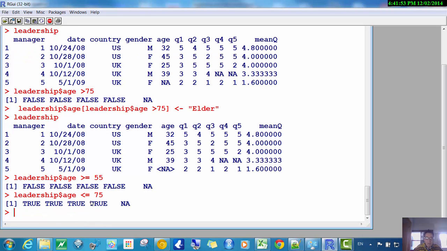So it's always going to be true. Okay, so this one creates this vector, and this one creates this vector. Now I want to say what? I want to do something when age is greater than or equal to 55, and less than 75. Well, age is always less than 75, but it's never greater than 55. But I want both of those conditions.